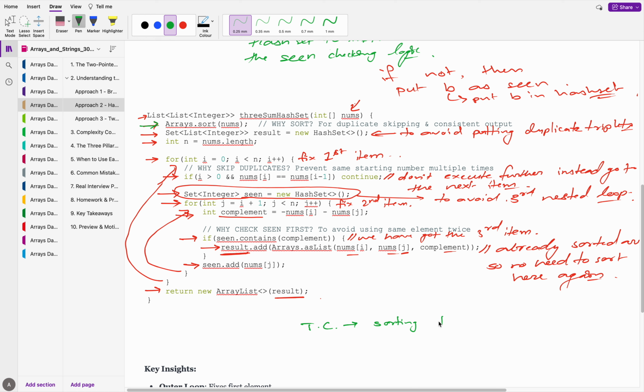Sorting plus seen logic, fix first item, fix second item, प्लस seen logic है ना. तो sorting कितना ले रहा है? n log of n time लेता है sorting. प्लस here fixing first item, fixing second item, and then there is no loop inside है ना. This checking for the seen item takes constant time. ये big O of 1 ही लेता है in the set. So that's why this is taking big O of n square only.